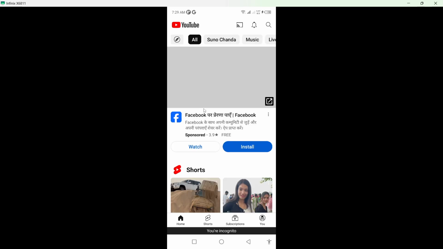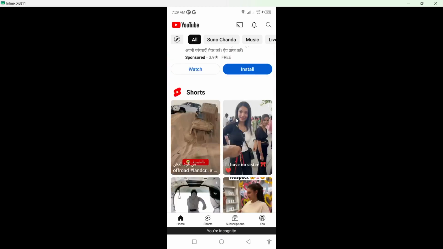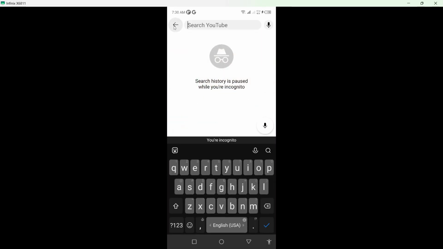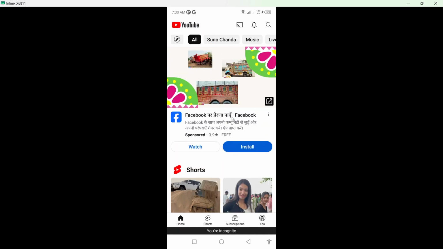Click on that and now you can see that you are in Incognito mode and you can watch any video and search for any video and no history will be saved. And once you watch, if you want to turn off the incognito mode, you simply need to click here and click on turn off.